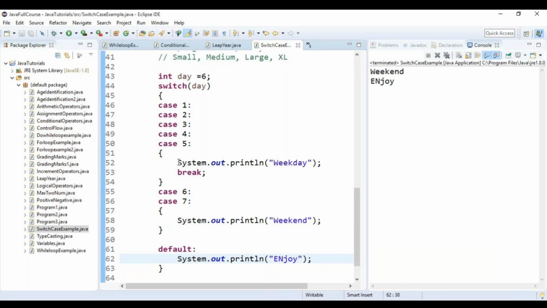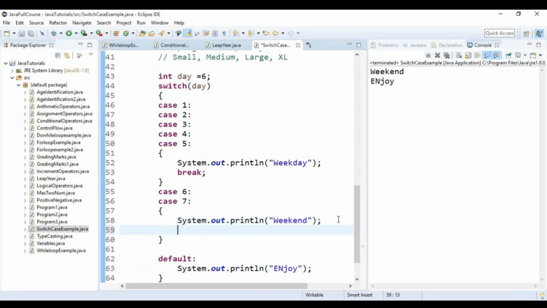Okay. If I have a break over here after my last case statement, my default will not be executed. If I have a break just before my default, weekend will not be executed.